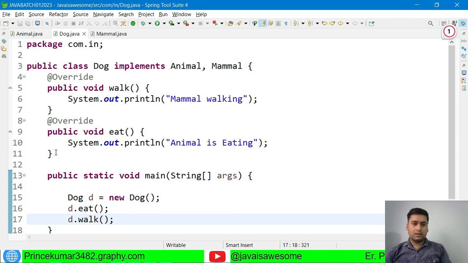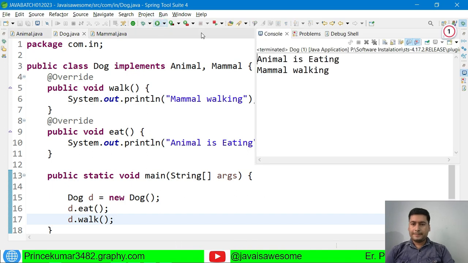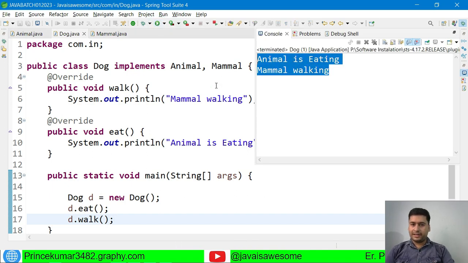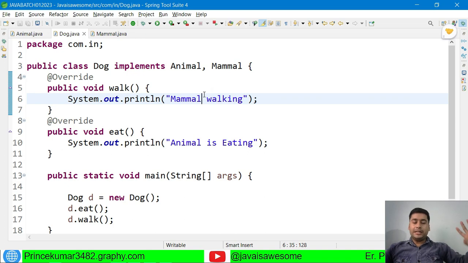And you can see the output. It's a simple thing, it's working fine. So this is the multiple inheritance. We can achieve this multiple inheritance with the help of the interfaces.